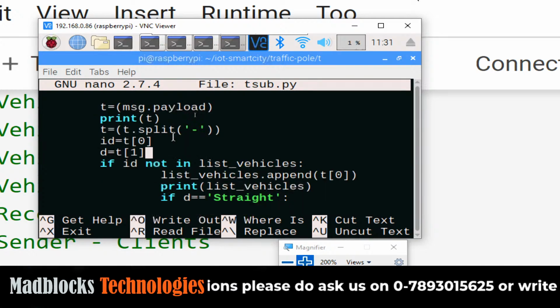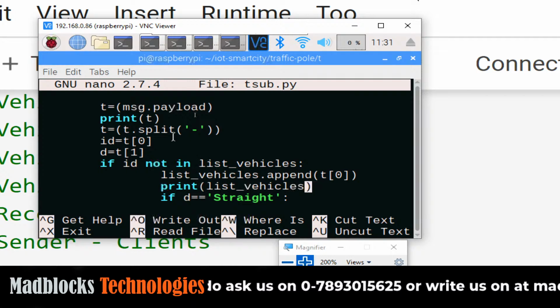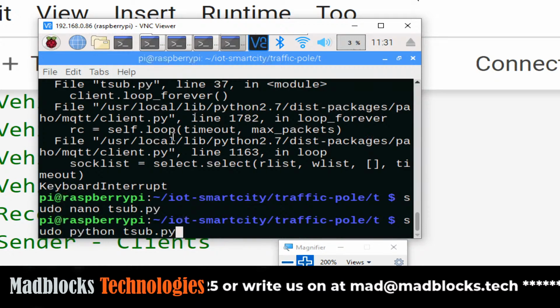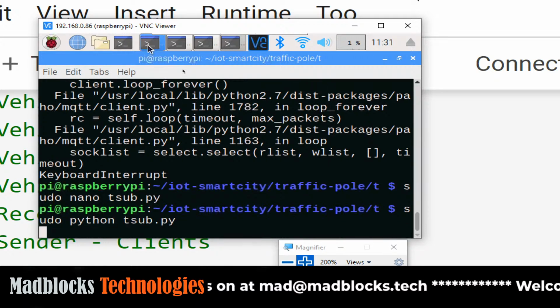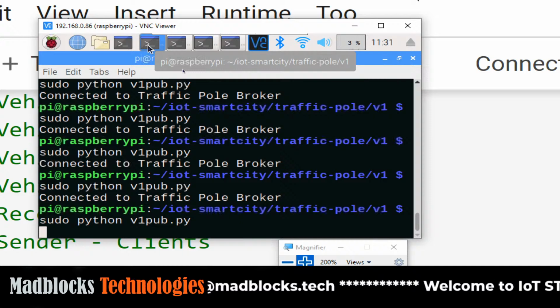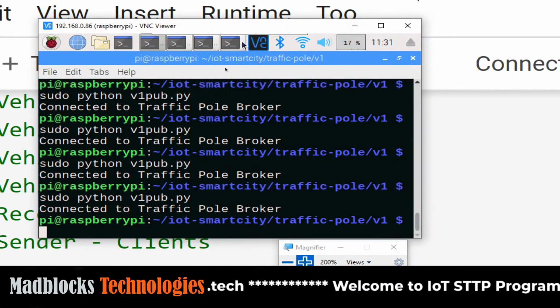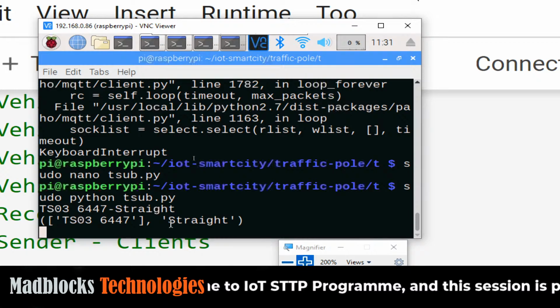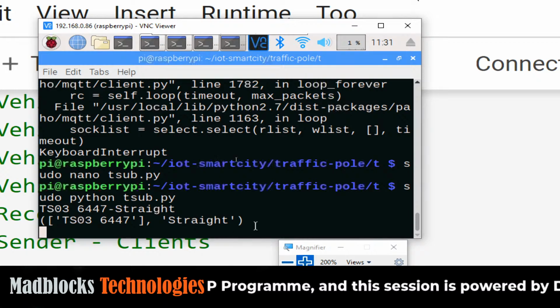So let me print the value of D also, so that we will understand whether it is printing the same or not. Let me run the program. Connected, so it has to print. Okay, so here it is printing straight, straight. Fine.